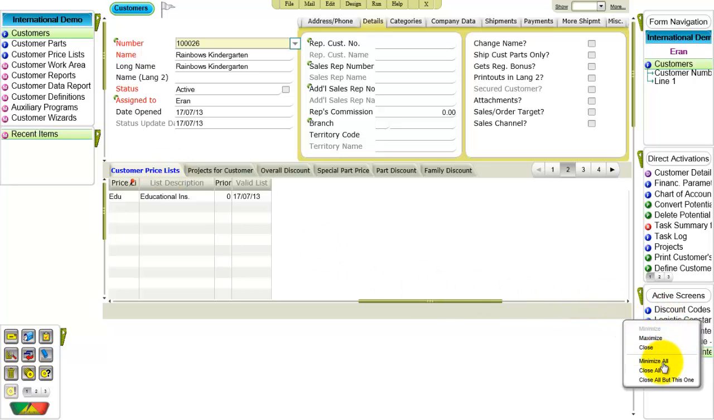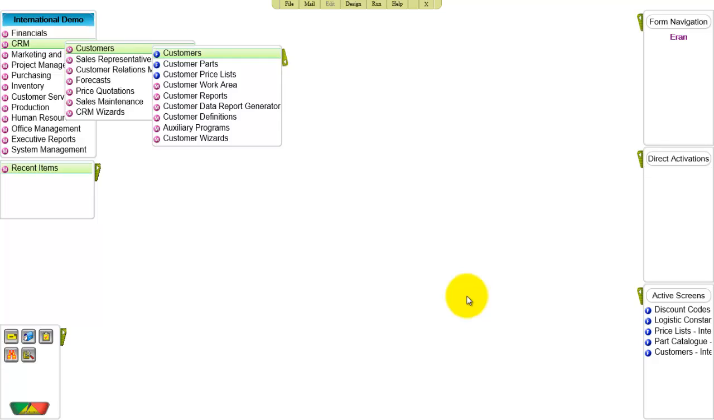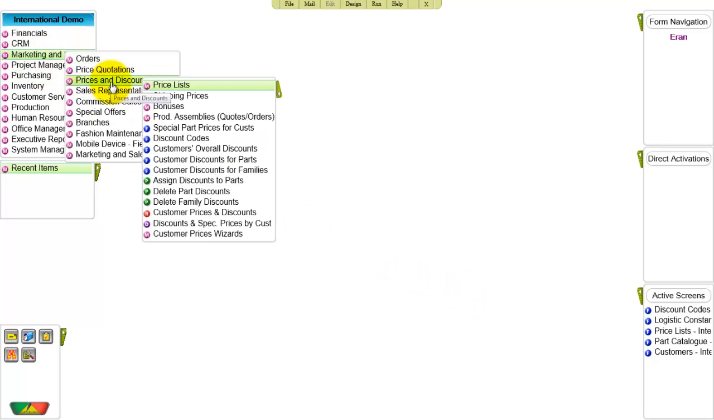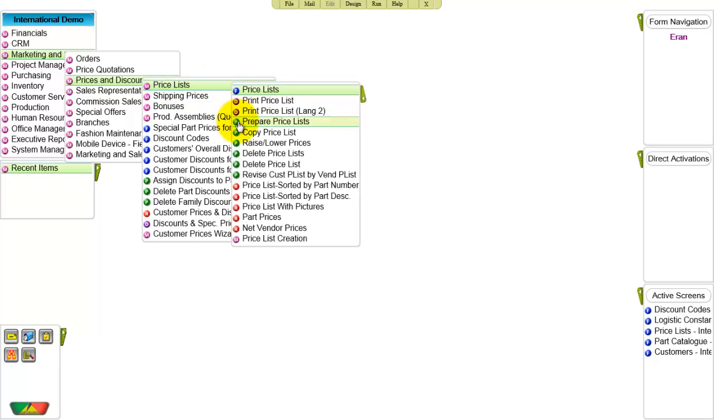Besides adding items to a price list manually, you can also run a program that adds them automatically. This is useful when you're setting up the system and want to add all your parts to the base price list, or, for instance, when you want to add a new range of products to the list. To do so, run the Prepare Price Lists program.